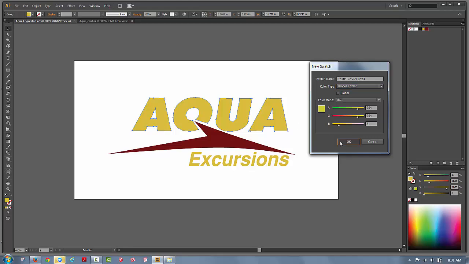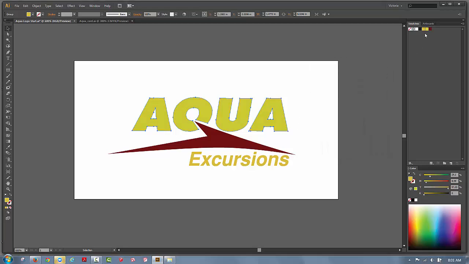So I'm going to click OK. And now, this is where it's interesting, because if you take a look at the two yellows side by side, you can really see that there was a shift in color.